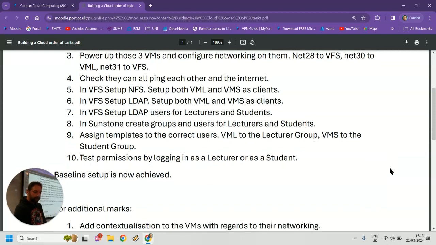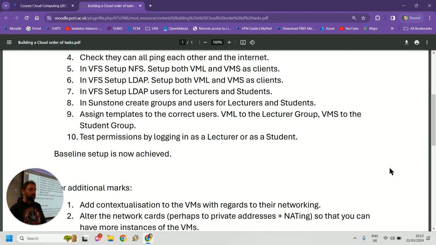Once you do that, you will need to also create users in that LDAP directory. So you will have created an example user to begin with. You need to add more users like that. And those users need to be some lecturers and some students. So it's a good idea to make a plan and say I'm going to have, I don't know, three lecturers, 3 students, just so that I can test everything.